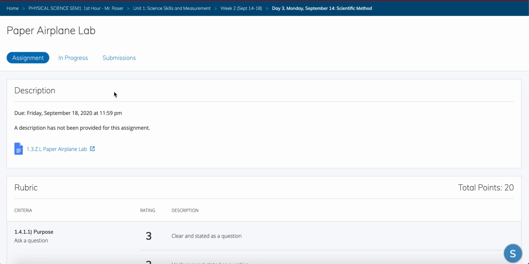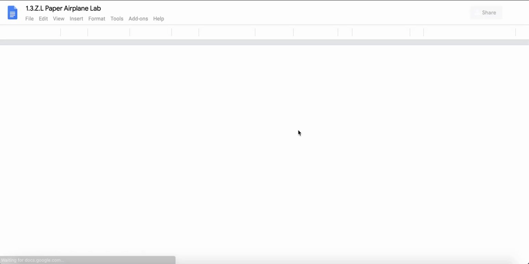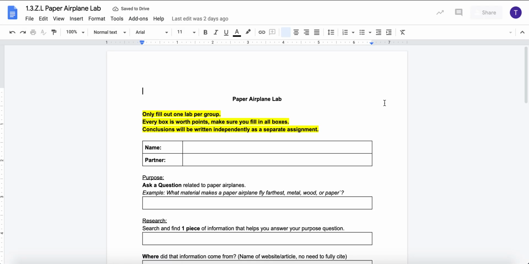So my screen looks a little different than yours, but up here where these two are, there will be something that says like my assignment or my copy or something like that. Click on that and it will take you to the lab. It will be your own copy of the lab. You can edit it and do whatever you want with it. So let me show you what this is going to look like once you get there. So this is the lab.